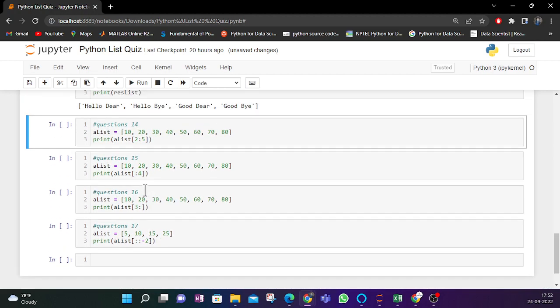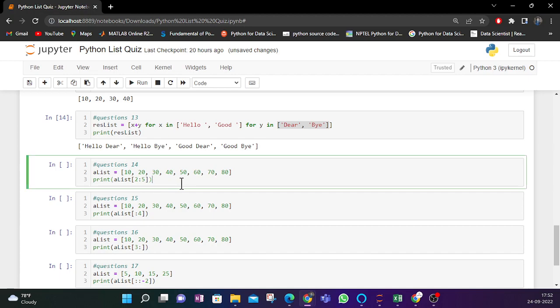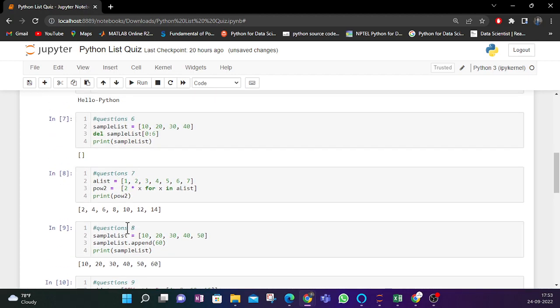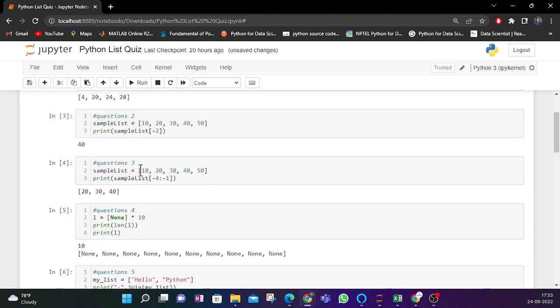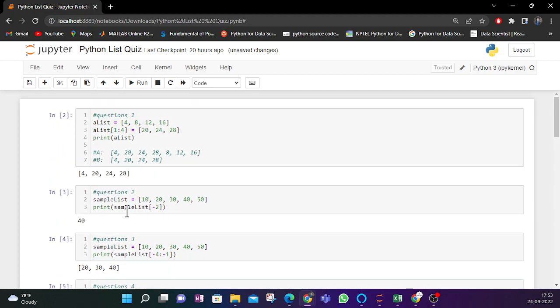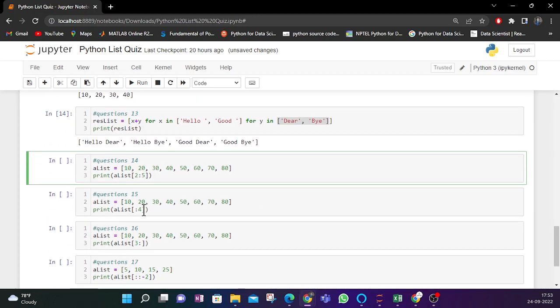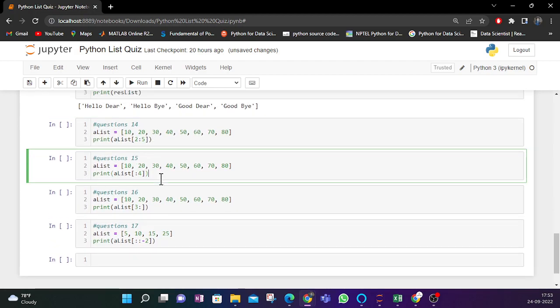Now let us go to another question, question number 14. I am leaving this one for you guys. You have to solve this and answer it to me in the comment section, because I already took a question like this here. You can see it is regarding the slicing operation. So answer this question in the comment section. I will go to question number 15.